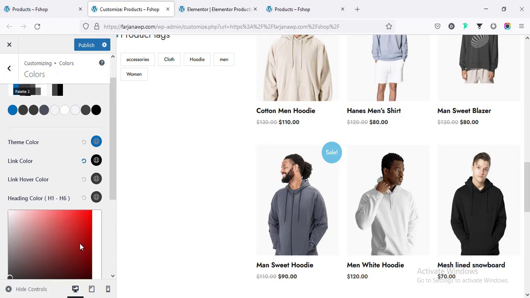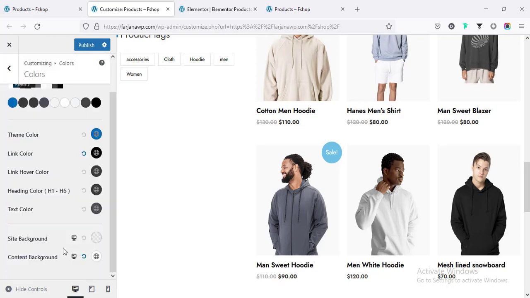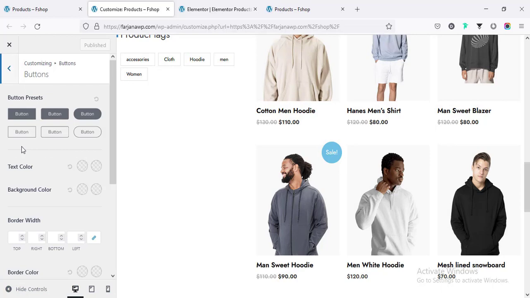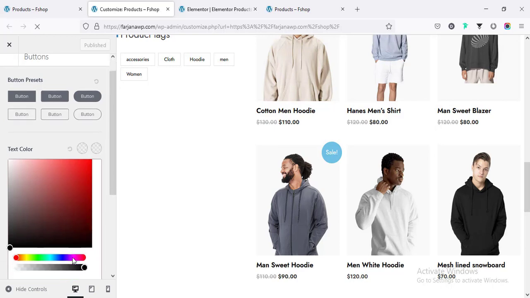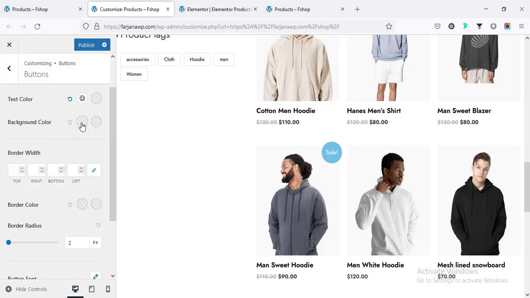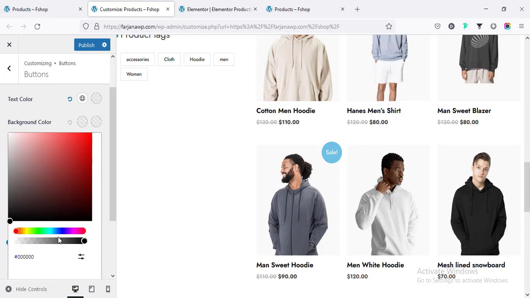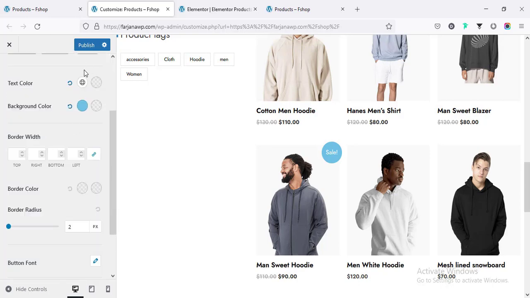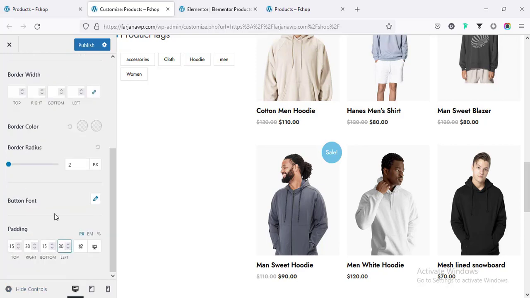We can change the default heading color to black and keeping all others as it is. And also going back, and from here going to buttons, going to change the button text color. I'm making it to white. And also the button background color, we can make the light blue. Click on the right side icon, and now we can edit the color. Alright, and now we can also add border color and some more customization option.